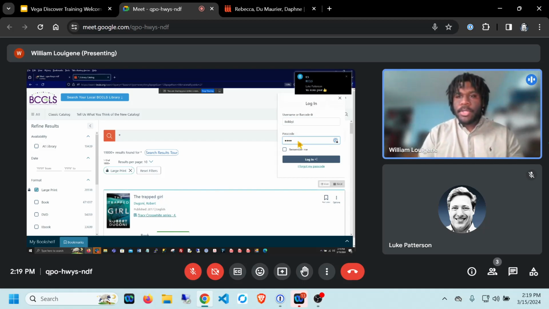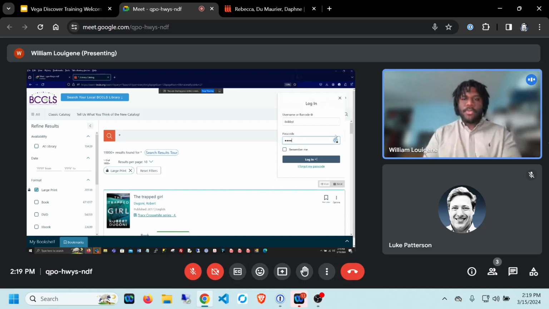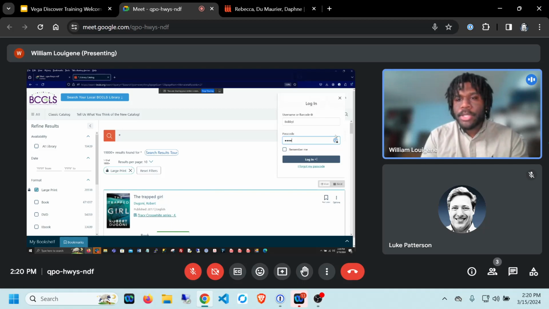Now, one thing of note to remember is that the override passcode is still going to be in use in this case. So the patron passcode can still be used if you want to utilize that in order to get access to a patron's account because you're helping them. This will still work in Vega Discover. So with that being said, I'm going to go ahead and log in.